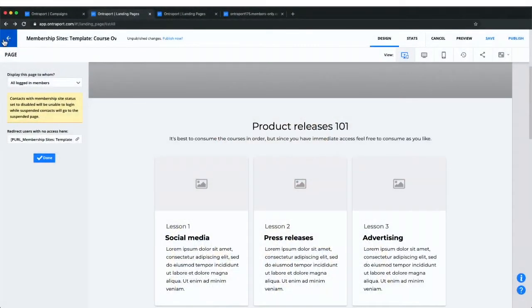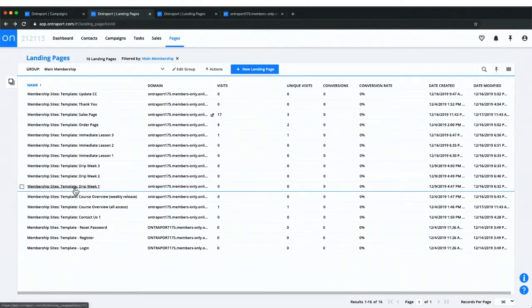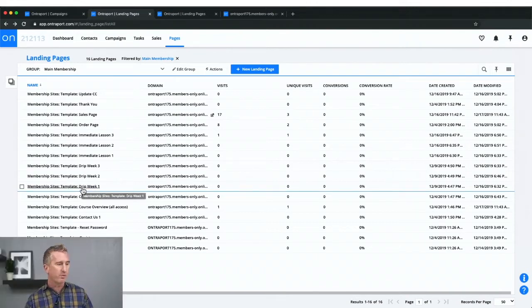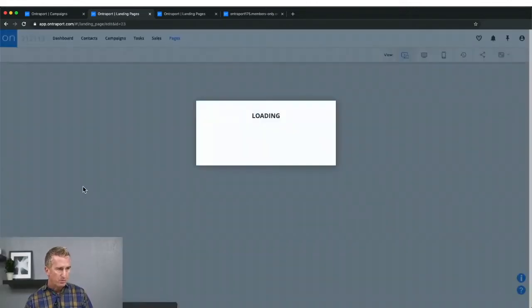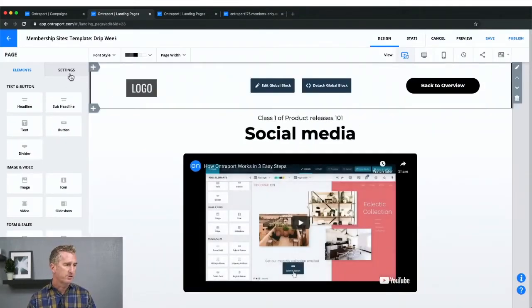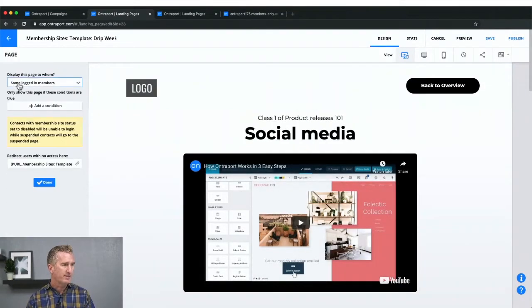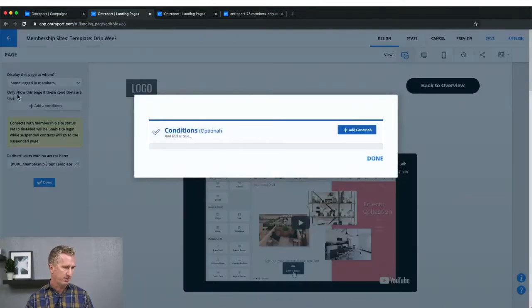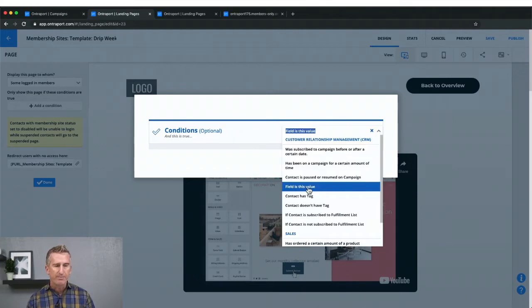But say, let's go back to our overview pages, and we want to release content over time, for example. Maybe we have a lesson that we want to release one lesson every week. Well, what we would do is we'd come in here and we'd look at those display settings. And this says we're only going to allow some logged in members, not every logged in member, but just some logged in members. And so there's conditions here. What are the conditions? Oh, it's not ready. It's not set up yet. Well, what would the condition be? It would be field is this value.